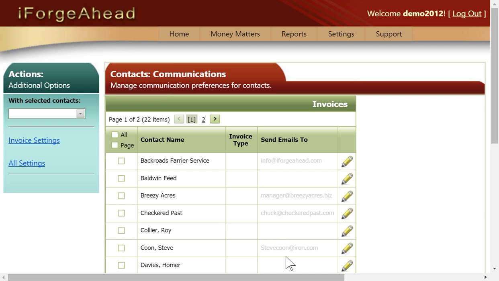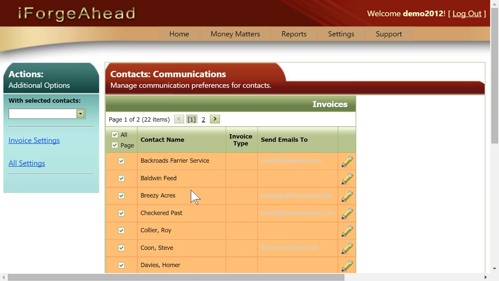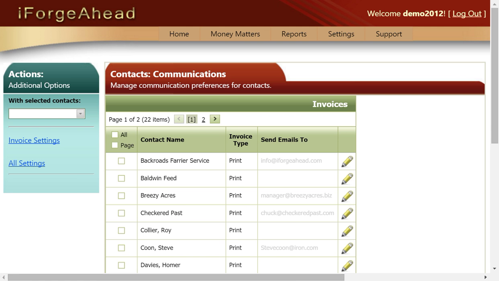When you first come to this page to start using this feature, I recommend that you start by clicking the All checkbox. That will select all of your active contacts, no matter how many pages of records you have. We're then going to use the Action panel and change all of your customers to a specific invoice type that it will apply to most of them. So in this case, we're going to say that most of our clients still prefer a printed hard copy. And so I'll select that option, and now all of the contacts are set to print.